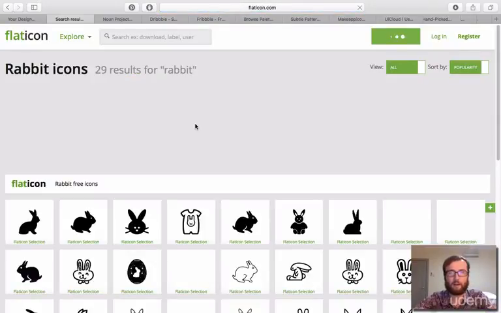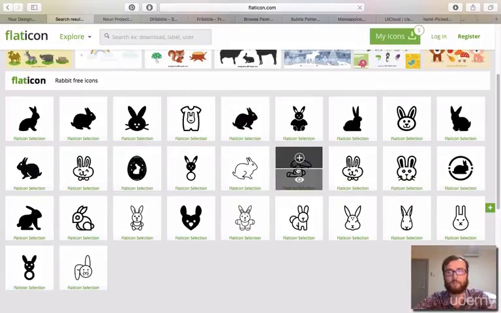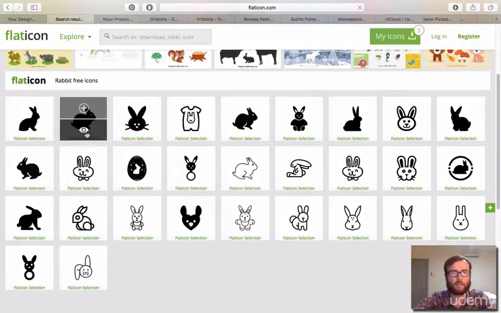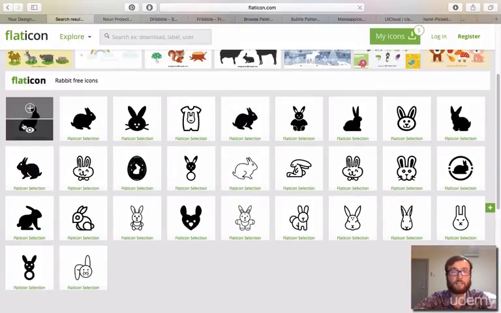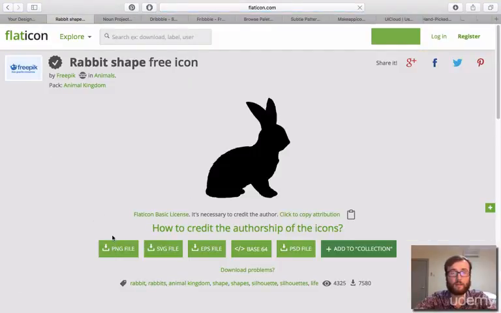Just like that, there are tons of results. Well, 29, but that's more results than I was expecting to have for rabbit. There's lots of different kinds. Cartoon rabbits, realistic looking rabbits, and to download one of these, you simply click the eyeball, and you can select which format you want to download it in.